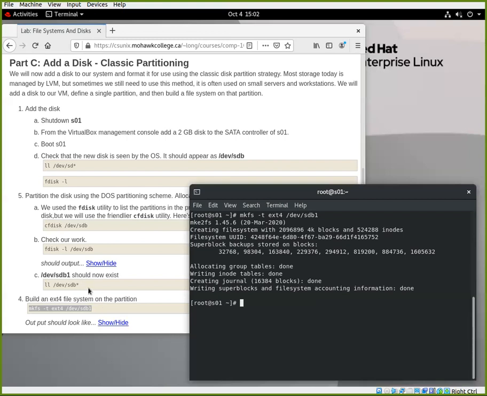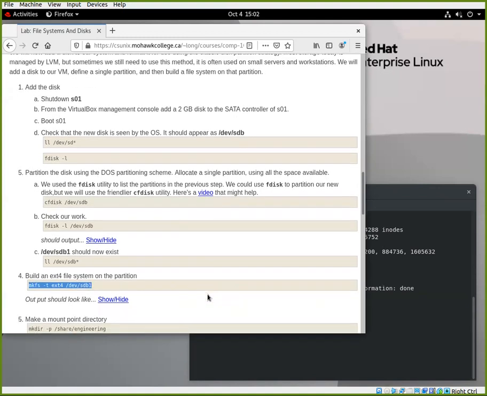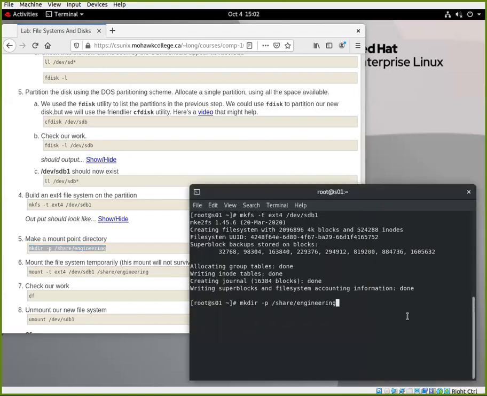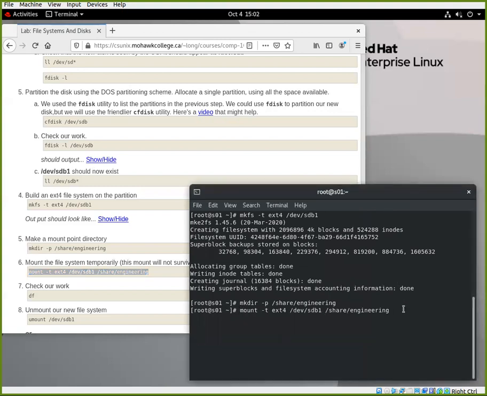Let's see if we can use it. We made our file system. Oh, before we can use it, we need to put it in the file system. And to do that, we need a mount point. So we're going to mount it at /share engineering. And similar to how we mounted the ISO, we mount SDB1. This device file gets mounted at share engineering.